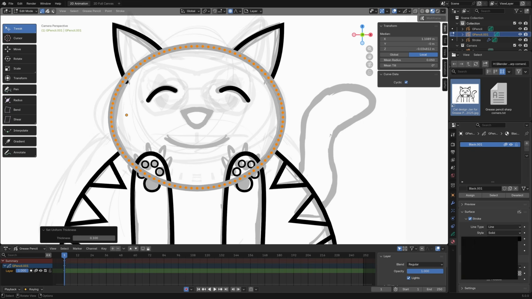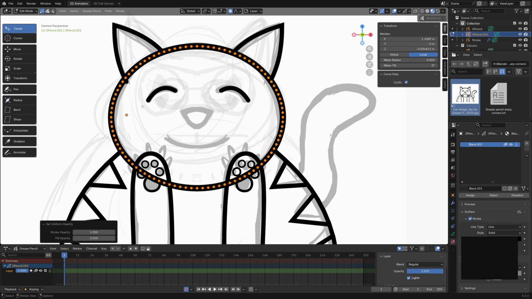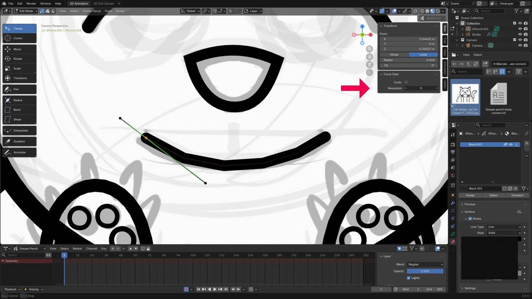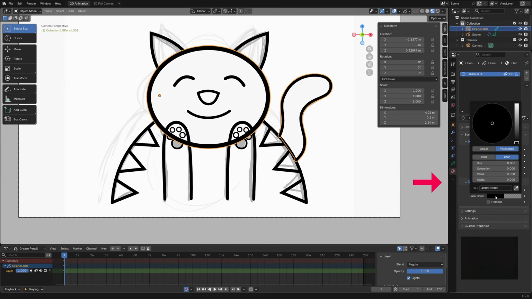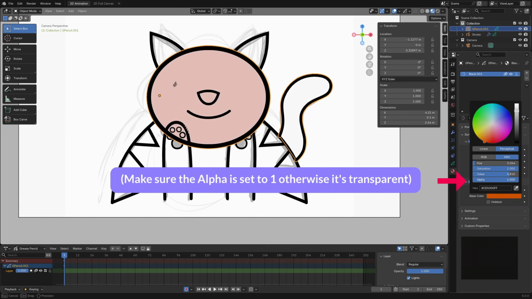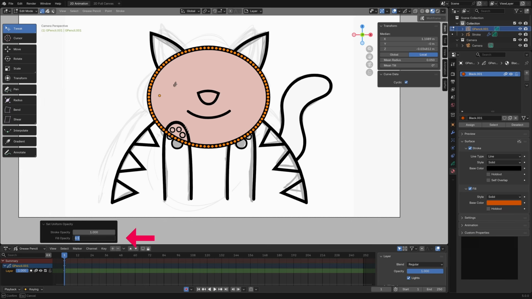Then you can adjust the stroke thickness and also the stroke opacity, otherwise a black material will just look gray. In the option panel you can increase the resolution of the stroke as well. Besides the stroke color, you can also set a fill color. Be sure to select the stroke in edit mode and set fill opacity to 1.